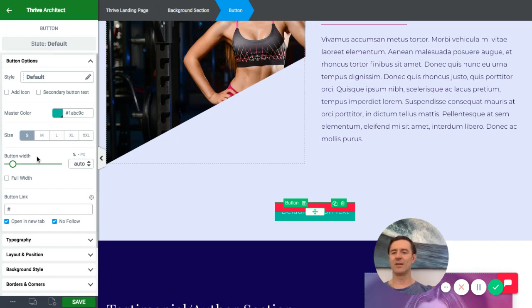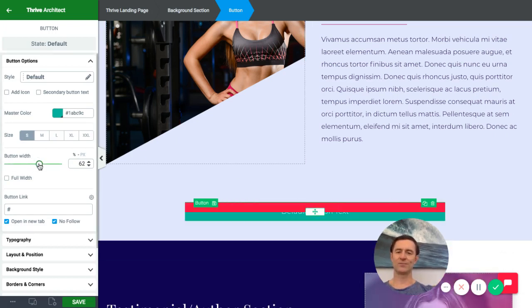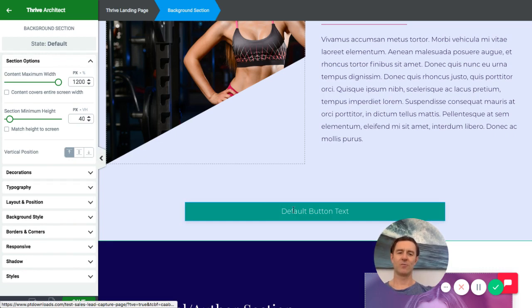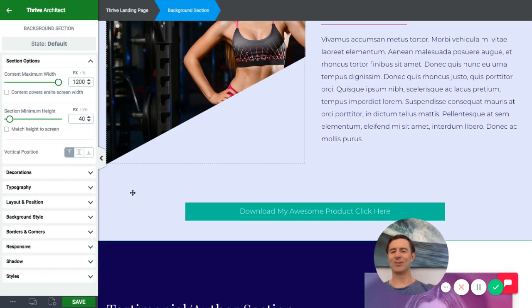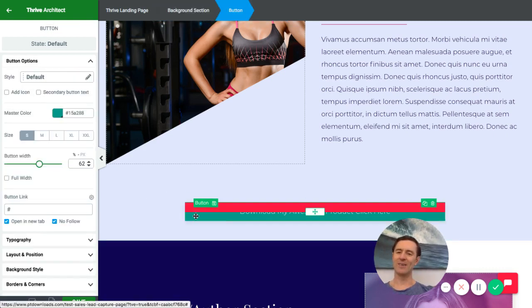And we can change the button width, and we can also change the, let me see here. You can change the writing on the button really easily. This could be download my awesome watch here. And then you could, for instance, put a button link on this button really easily.